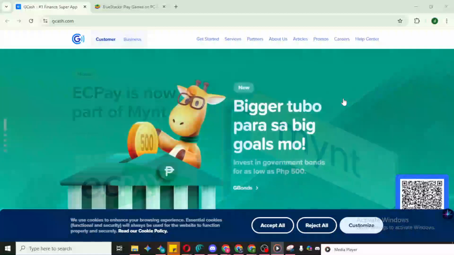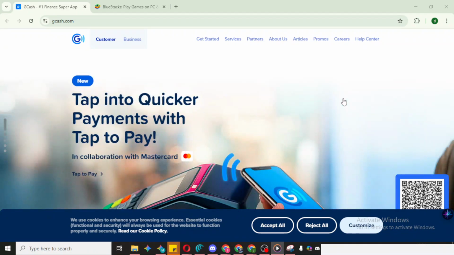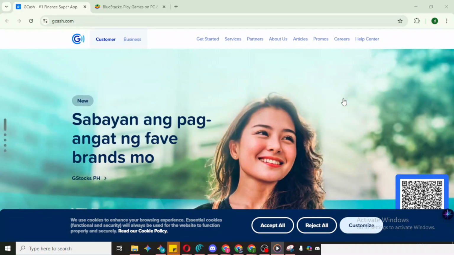In today's video, I'm going to teach you how to download GCash on desktop. Right away, here's the key takeaway. There isn't an official GCash app for Windows or Mac. GCash is designed for mobile devices, specifically iOS and Android.